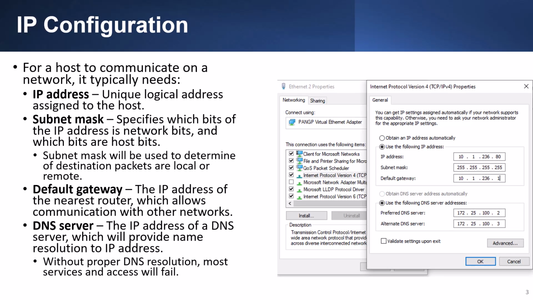For a host to communicate on a network, it typically needs an IP address, which is a unique logical address assigned to the host; a subnet mask, which specifies which bits of the IP address are network bits and which bits are host bits. The subnet mask will be used to determine if destination packets are local or remote. It also needs a default gateway, the IP address of the nearest router, which allows communications with other networks. And a DNS server, which is the IP address of a DNS server that will provide name resolution to IP address. Without proper DNS resolution, most services and access will fail.